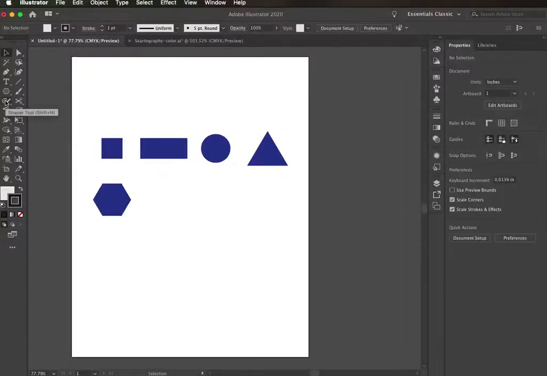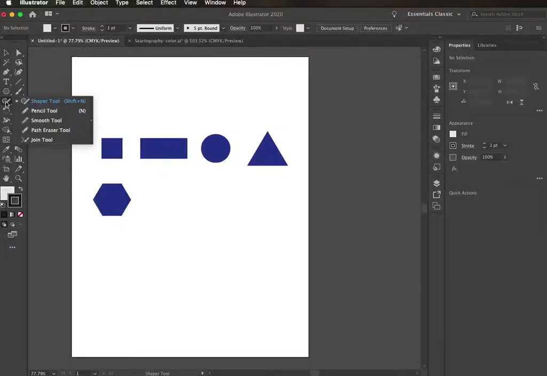Okay, there's a tool that we haven't talked about yet, right here, the Shaper tool. The Shaper tool is a really neat tool that they just added to one of the newer versions of Illustrator. I believe it's this last version. If you come here, notice I have all these shapes that I built with regular shape tools.